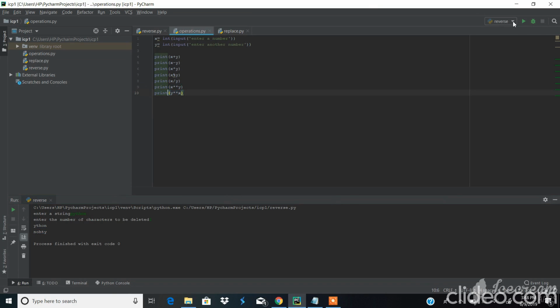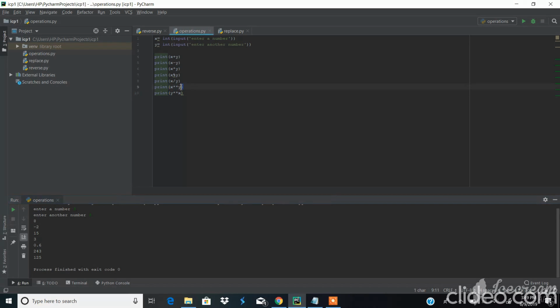Let me run this code. I'm giving the first number as 3 and the second number as 5. So 3 plus 5 gives 8, and 3 minus 5 gives minus 2. Coming to the power operations, 3 to the power of 5 is 243, and 5 to the power of 3 is 125.